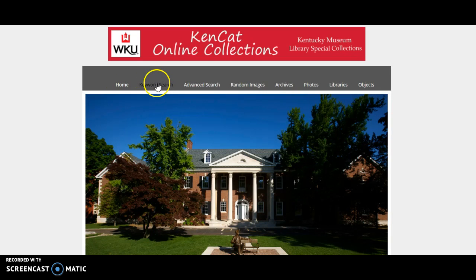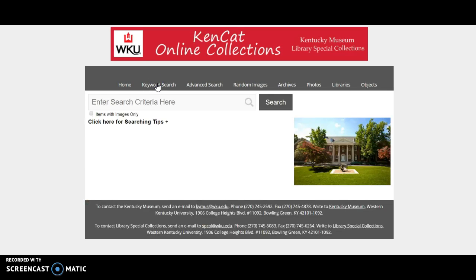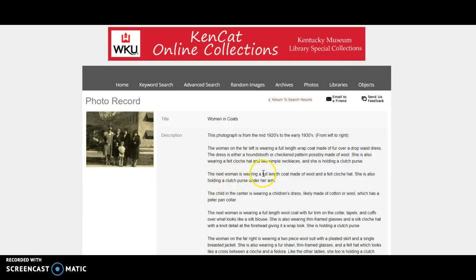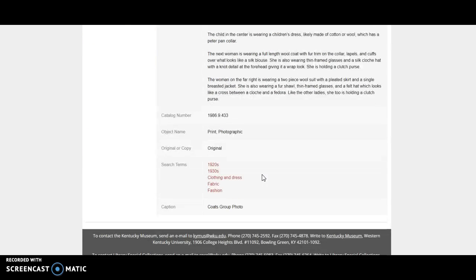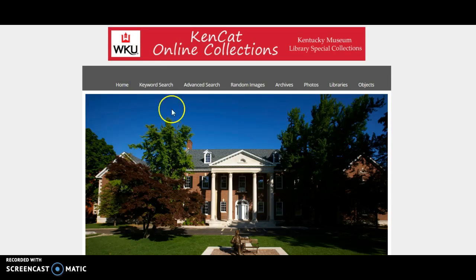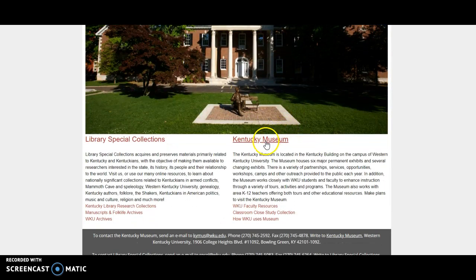So let's go home. You can use keyword search just like you do in a catalog. So you could do purse and ladies. It's going to bring up actually a different purse than what we saw a few minutes ago. Women in coats. This is really good for interior design classes. Here's our home page. And there's also a link to the Kentucky Museum.